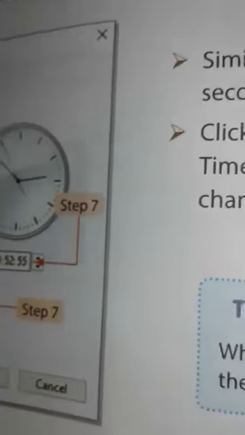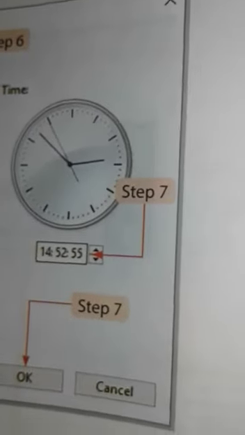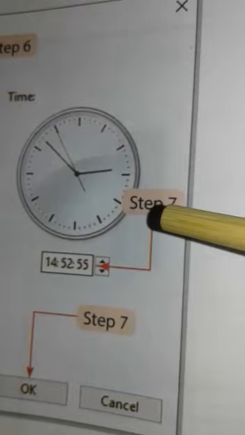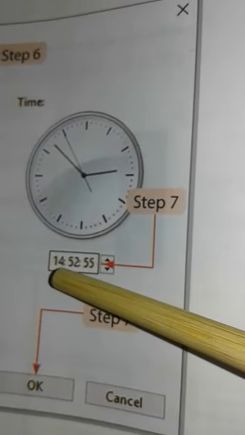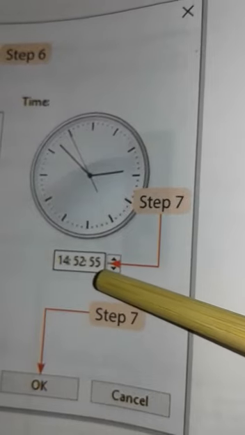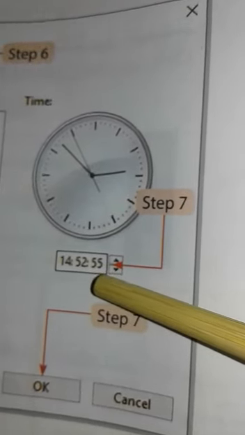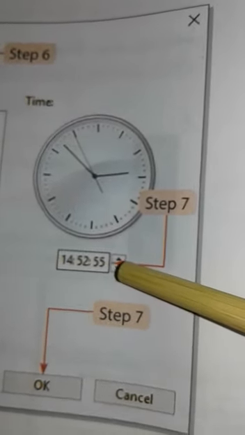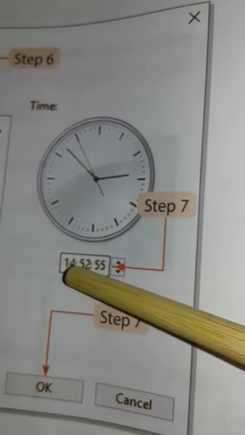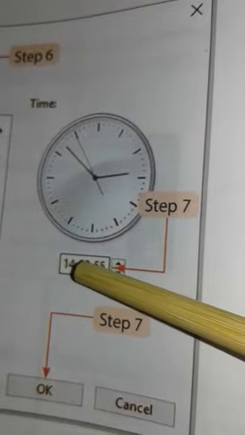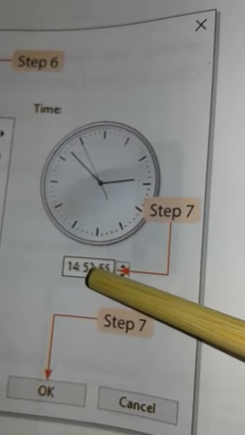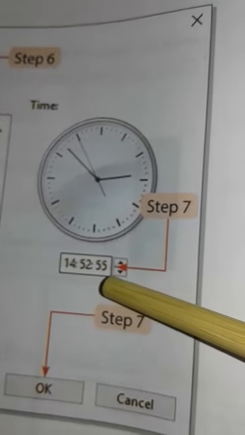Now come to the time option. You can select the time here. The clock is given here, and there's a box in which the time is given in hours, minutes and seconds. This is a 24-hour clock, and there's a button here. Select the time in the hours hand, and you can click the button to change the time. In this way you can do the same with the minute and the second hand.